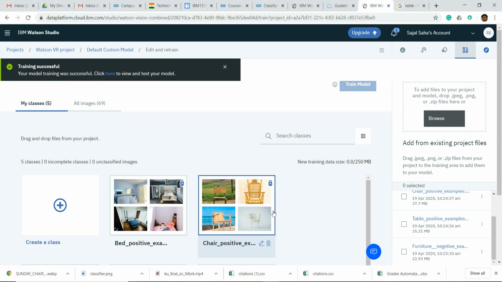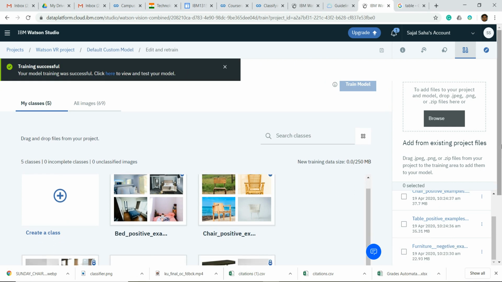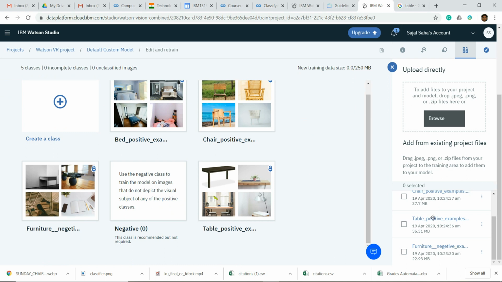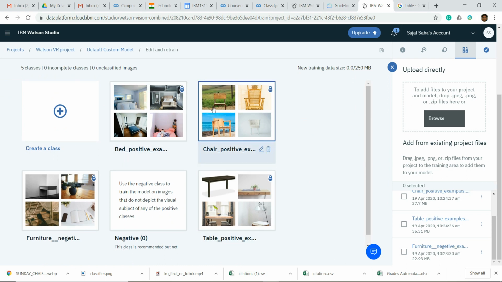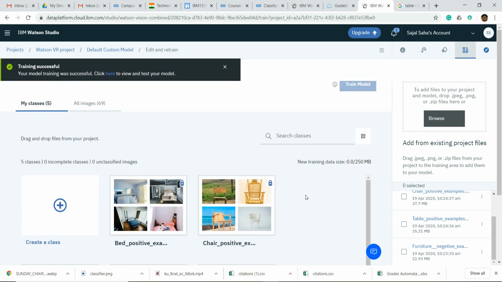So after 15 minutes of training, the training is now successful. Now you can see that after training, you cannot add any other images until and unless you go for edit and retrain the model. So you can see that all the images are being logged now. Okay, now let us try to test and check how much confidence accuracy we gain from this training of this custom classifier.